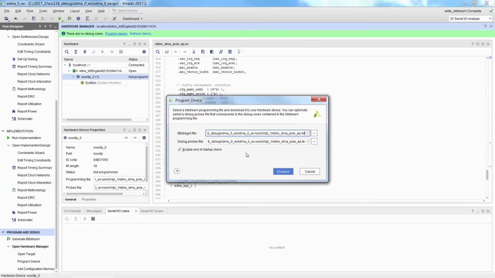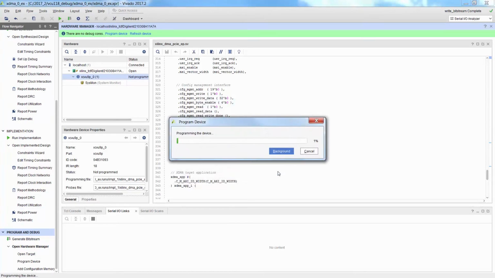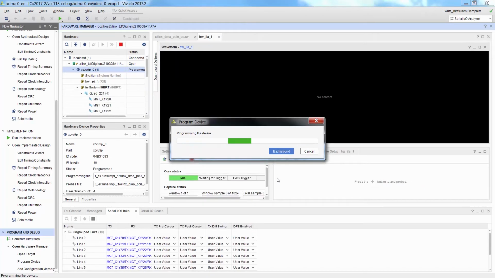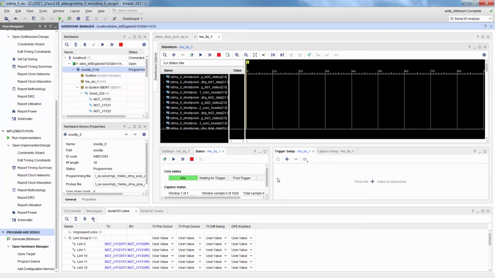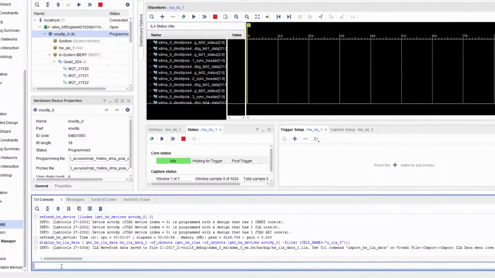Now in this case, we have that VCU118 plugged into a PCI Express slot in a server. And once we have turned that server on, we will see that we're getting packets that are coming across, and we're able to capture different things.